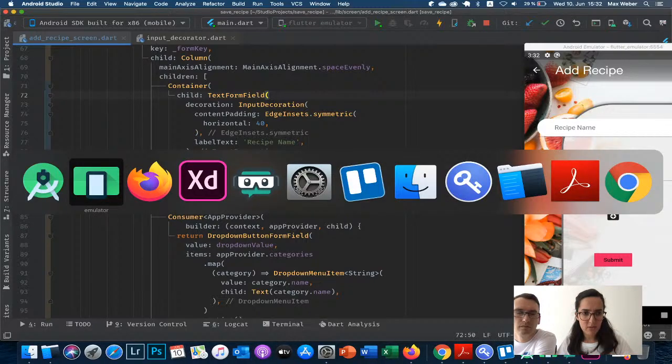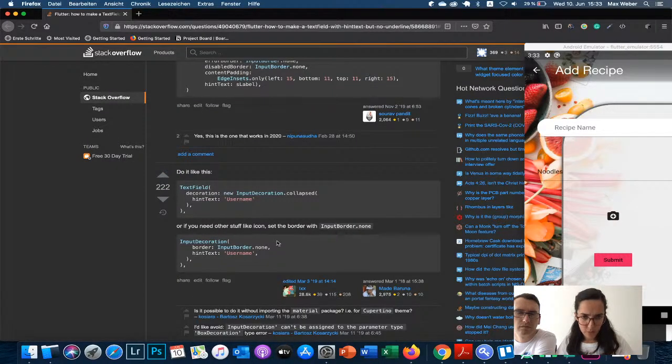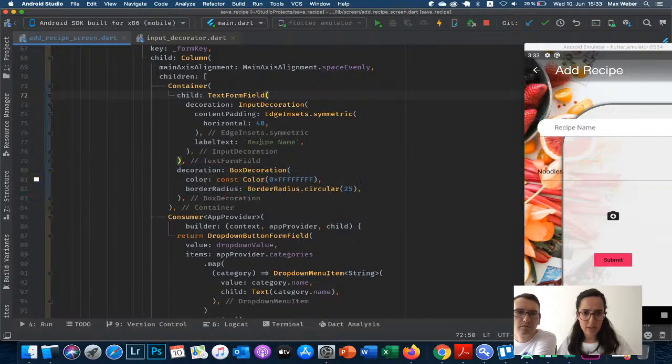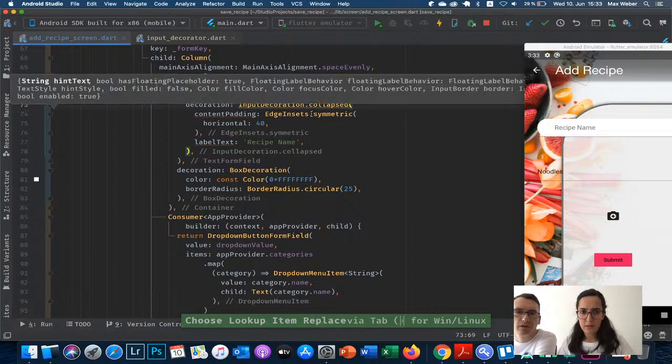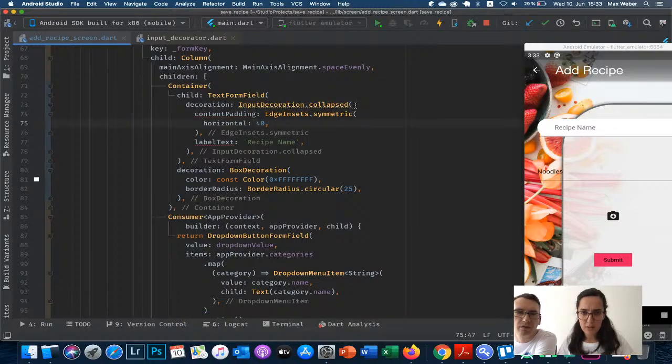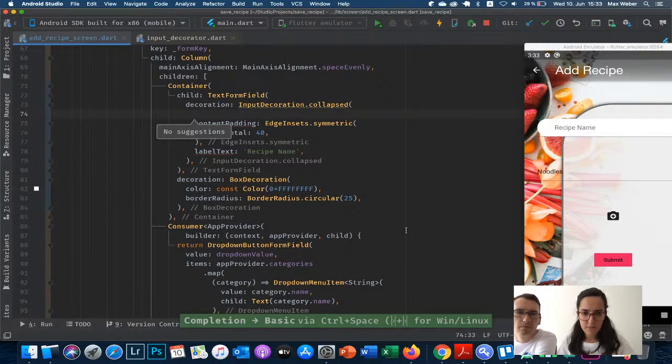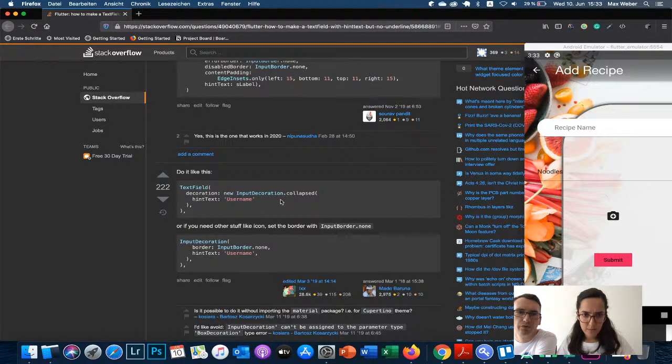Give me a moment. What is decoration? Input decoration collapse. Okay. And if we are going with this one, collapsed. But it has some required parameters when I saw that correctly. And you have to remove them that you have already added. Decoration, input decoration, collapse, and hint text.